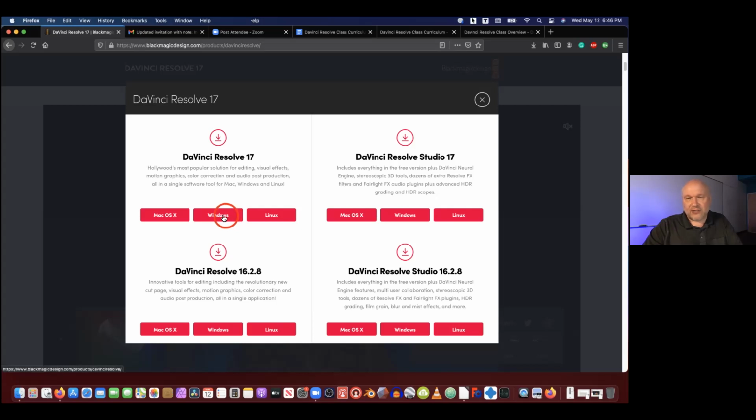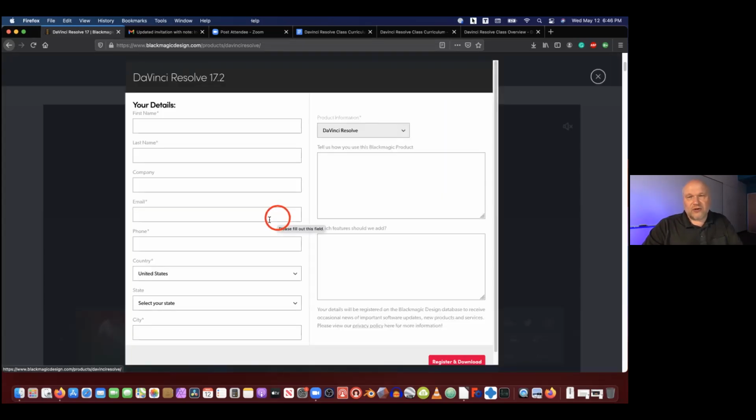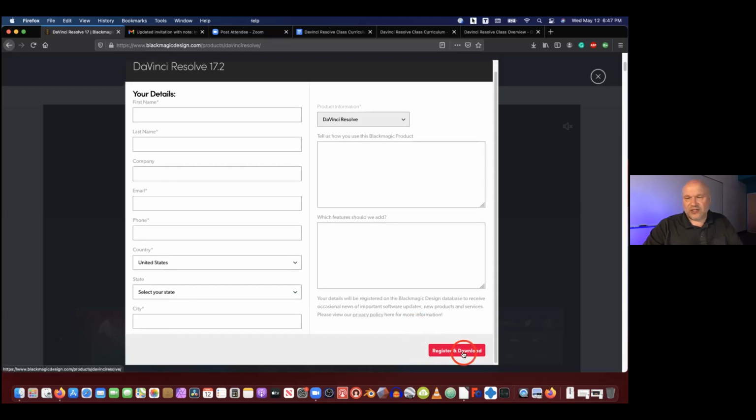So let's go ahead and we'll go to the download page. So I guess I'll just pick one, it doesn't matter. So you click that, you go to the download page, and you just have to put in your details. So you fill all of this out, and then once you get it filled out, you just go down and click register and download, and it will create a download zip file, and then you can select where to store that on the computer in the downloads folder or wherever you download to.